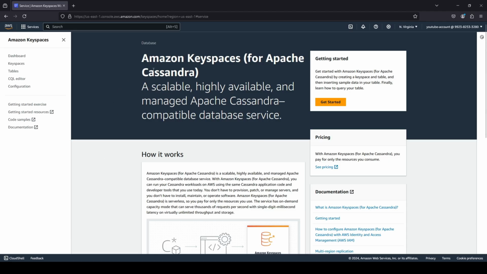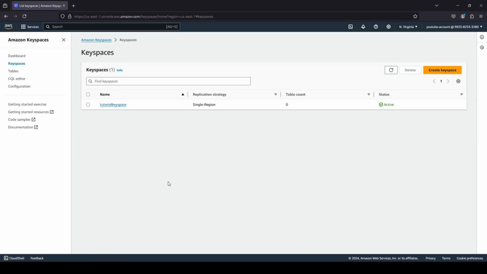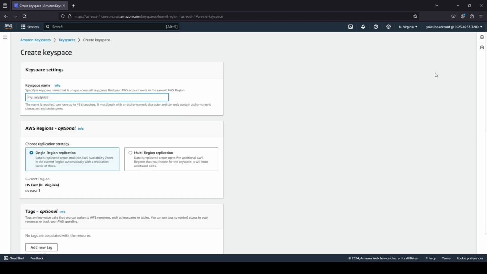Okay guys, so I am on the AWS console over here. As you can see, I am on the Amazon Keyspaces dashboard. We're quickly gonna go ahead and click on Keyspaces on the left tab, and we are going to click on Create Keyspace. We can give any name that we wish to give, so I'm just going to give the same thing that's provided over there, Keyspace.